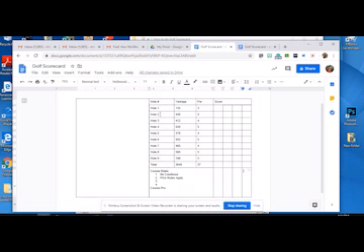So the next thing we want to do is center all of this information up here on the top. So I'm going to go ahead and click in this box that says hole number, and I'm going to drag down to this box down here, and we want to come up here to this tool right here, this button, which says align.